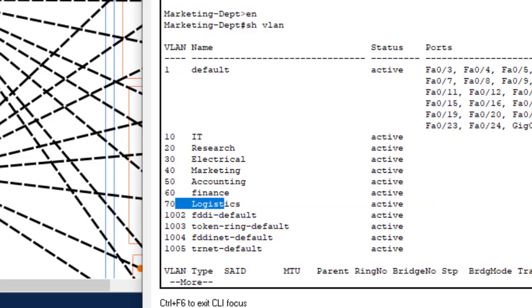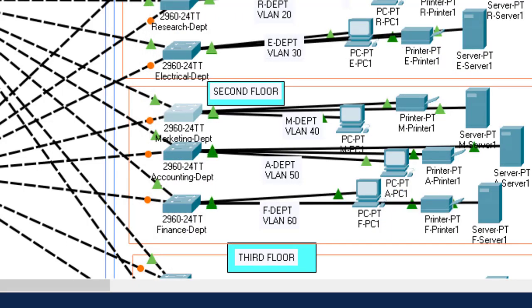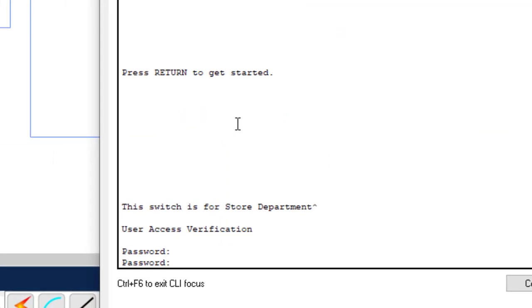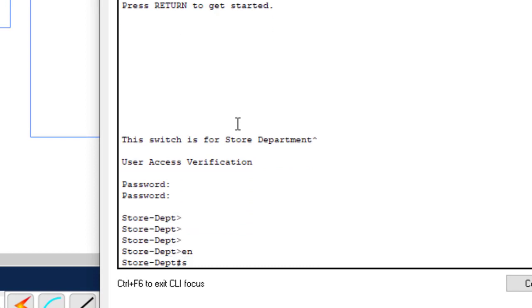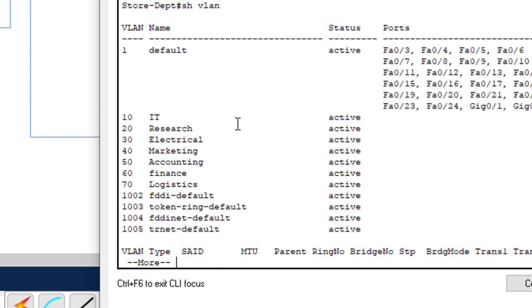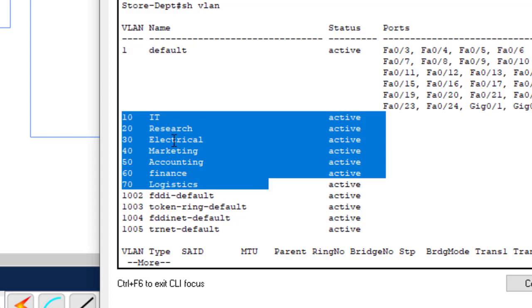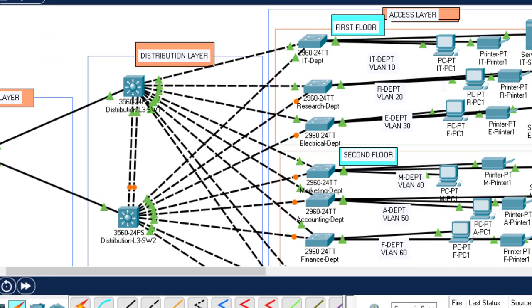Okay, then again, let us try for the last switch. Remember the last time we tried for the last switch there were no VLANs. So enable, show vlan. Wow, see, there are VLANs here. We have IT, research, electrical, marketing, accounting, finance, and logistics. The same way we created VLANs in the IT department is the same way we have found those VLANs replicated in the VTP client switches.